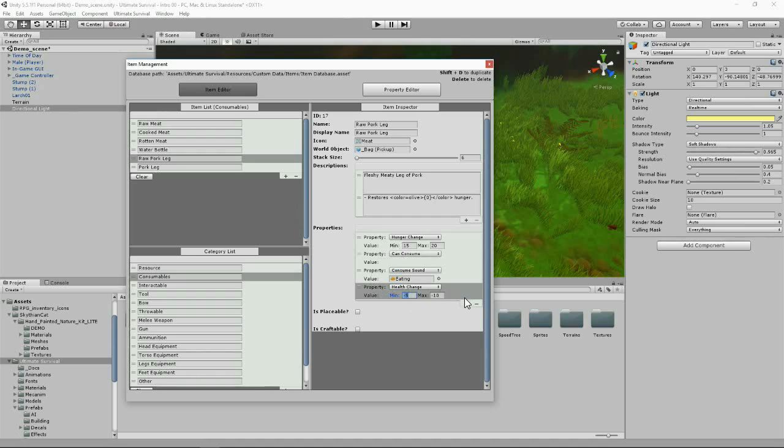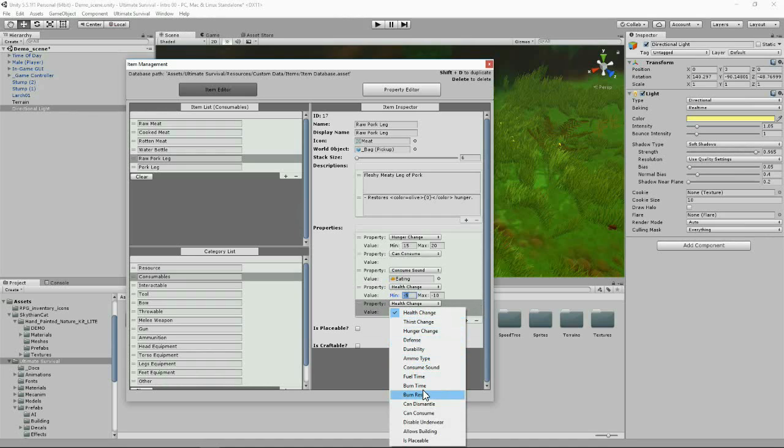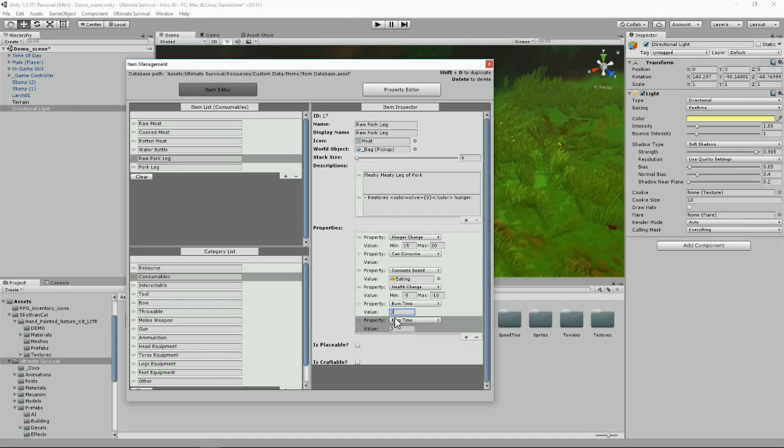And we'll add another property called burn time, and we'll put a value of how long it takes to cook. Let's say 3, and let's put burn result.